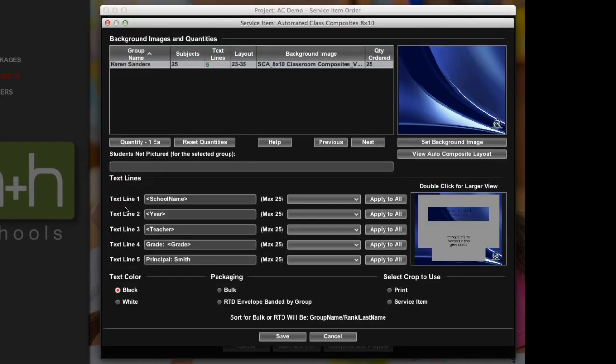And what's really nice now is I'm only ordering from Karen Sanders. It remembers which one of the graphics I used for it. It remembers all of the mapping that was done for the composite itself. Had I applied data as far as students not pictured, that information would be here too. The only thing that doesn't get saved is what color the text is going to be, the packaging, and the crop that was used.